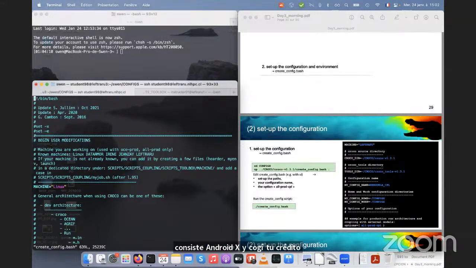So edit this. Here you have to set the machine. So the machine type here is Lecran.